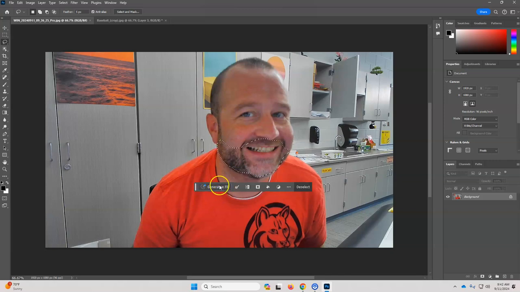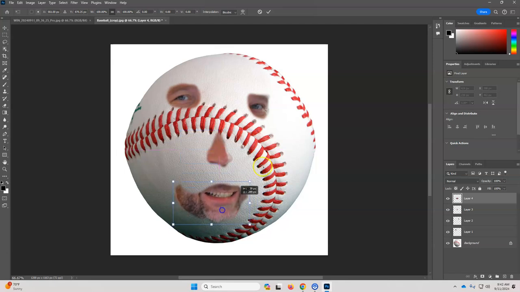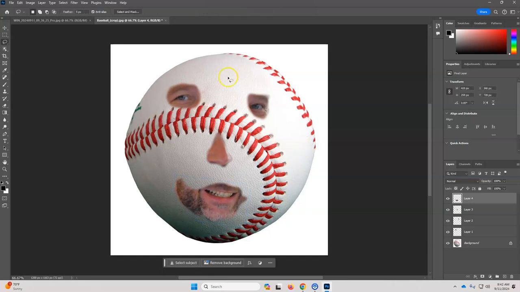And again, Control C copy, Control V paste, Control T to move it around. Do a little bit like that. And again, these are the ideas that you're looking for.